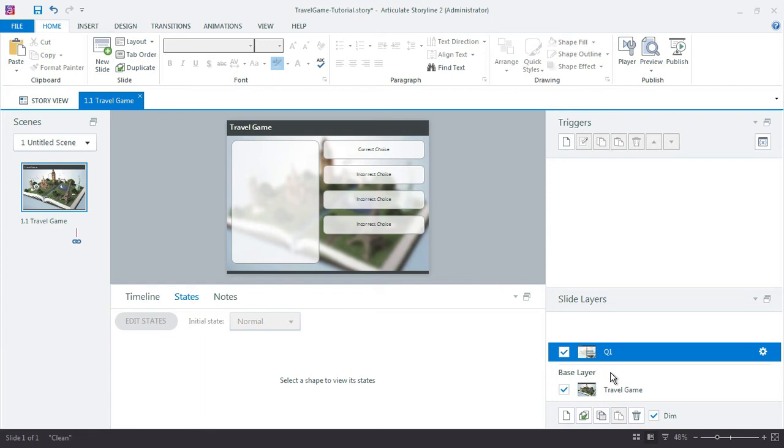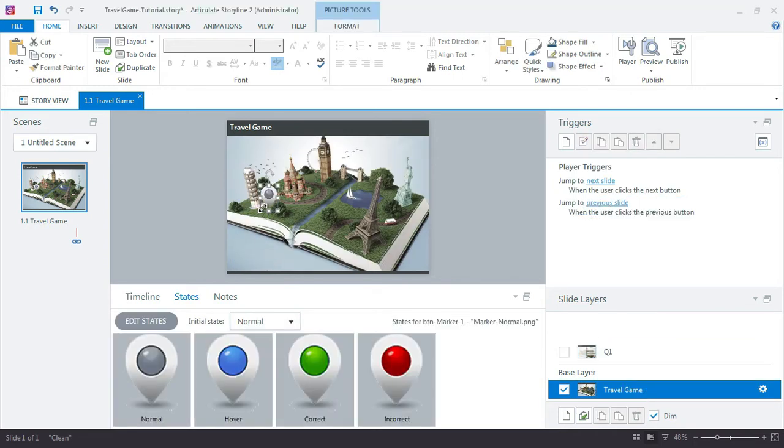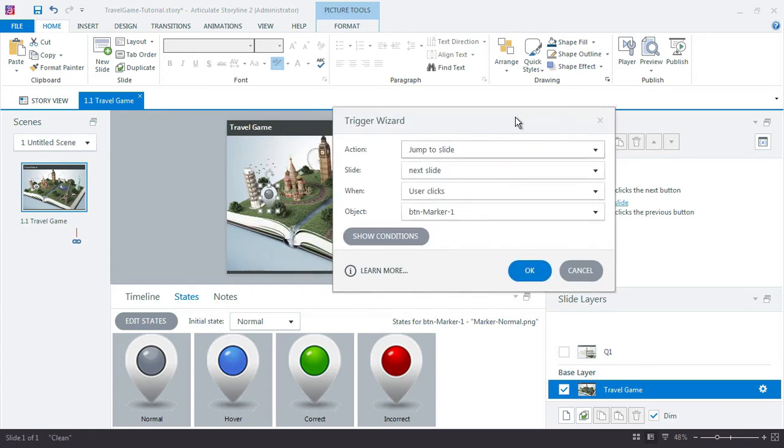Let's jump back down to the base layer, the travel game layer. And we already had that first marker button that we set up. Let's go ahead and add a trigger that says, show me that layer, and let's just test it.